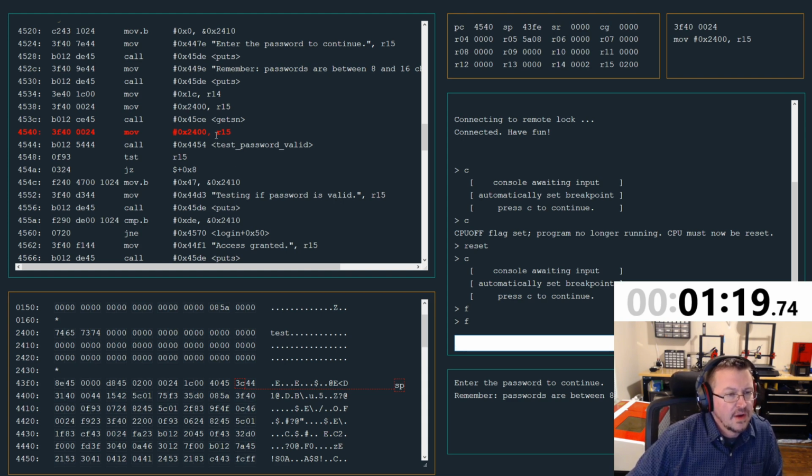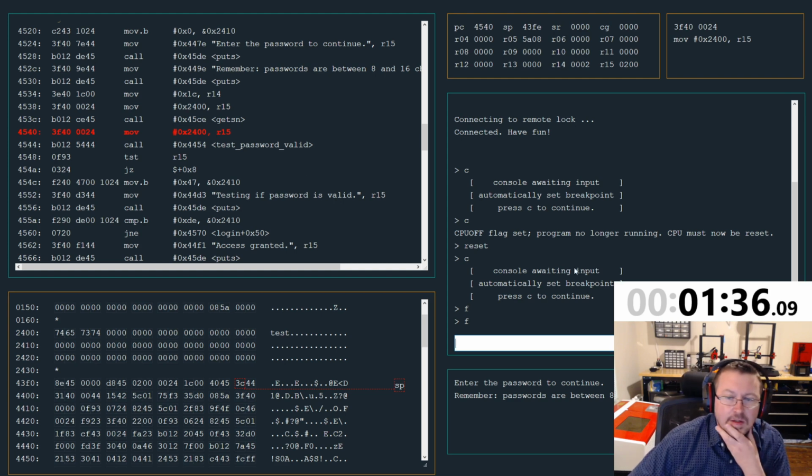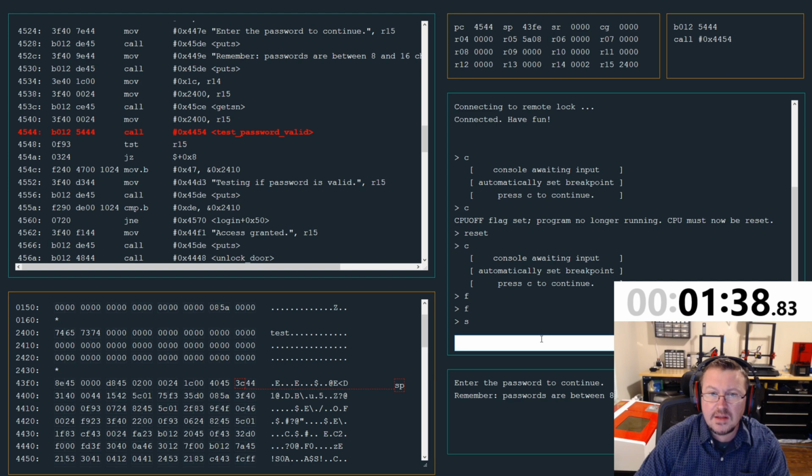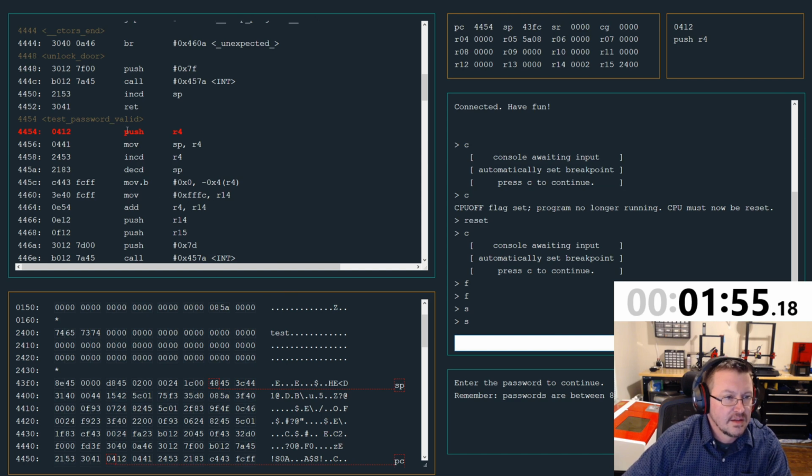So I just came through right after it tests. You enter your password, yep, and it's moving 2400 into R15. So it's moving the literal value 2400 into R15. And then we're going into password valid, and then it's going to test R15 when we get back out, and it's going to jump. Okay, let's see. I'm in the test function now.